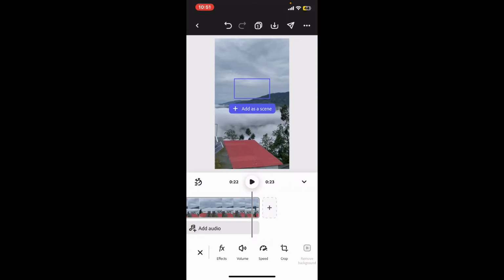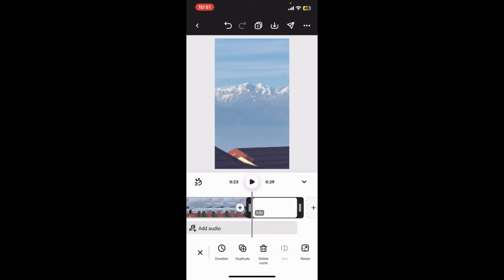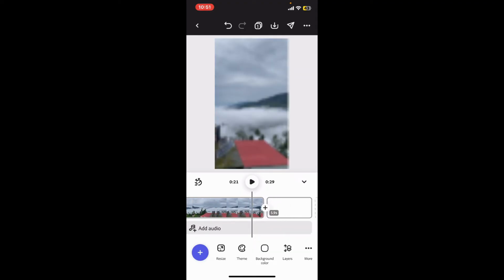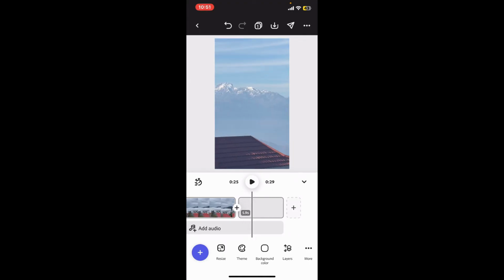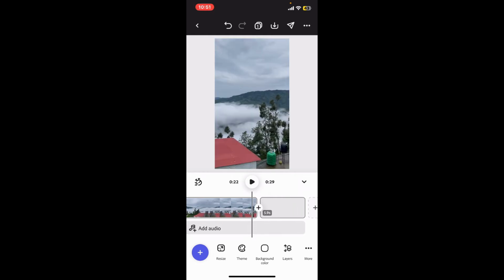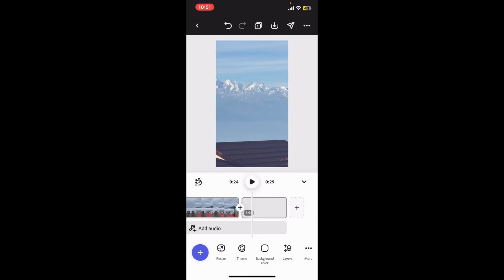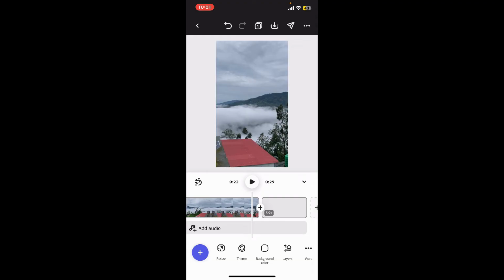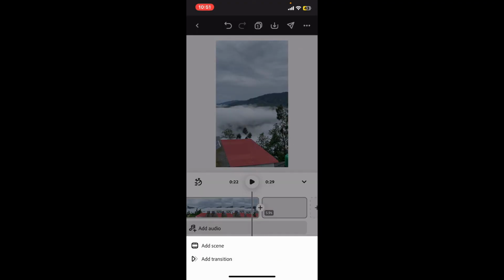Now you've added two different videos. Simply tap on Add as a scene on the preview screen at the top, and you will be able to add the newly selected video as another scene. Right after you add another scene, you will notice a little plus icon in the middle of both video clips or the image clip. Simply tap on the little plus button and click on Add Transition at the bottom.